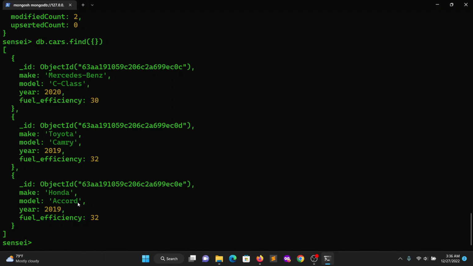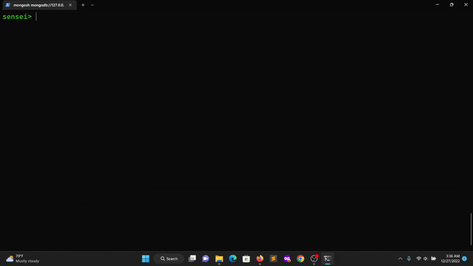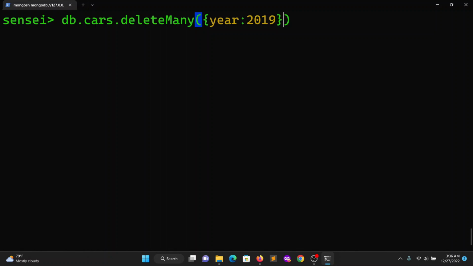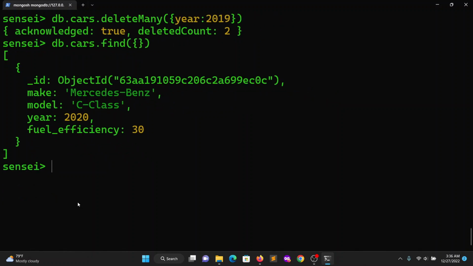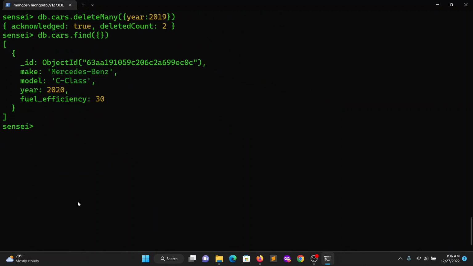Now let's try out the deleteMany operation. db dot cars dot deleteMany, year 2019. And you can see only one record is left. The other two records are deleted.